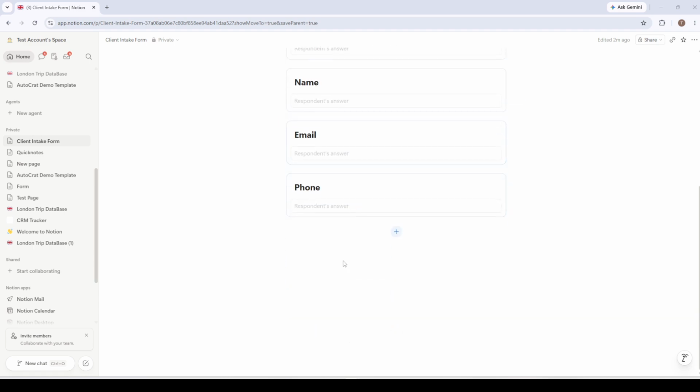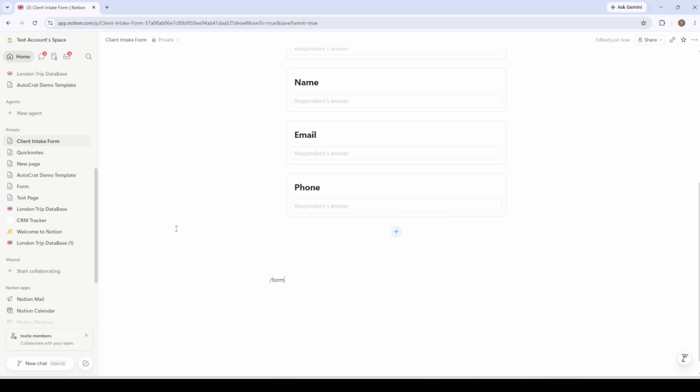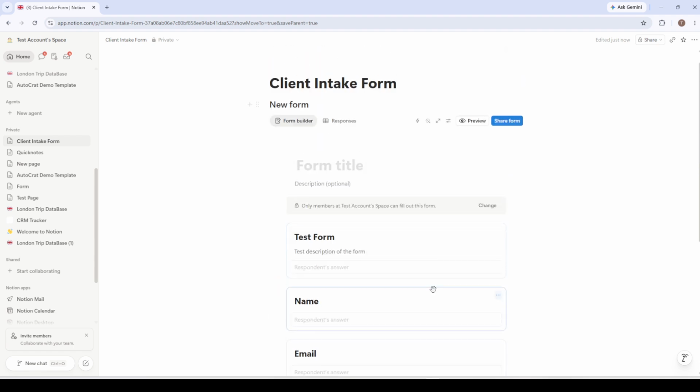The first step is to create the database that will house your form. Open the Notion page where you want this form to live. This could be a dedicated client management page, a project workspace, or even just a general dashboard. Once you're on the desired page, all you need to do is type /form and then press enter, or you can simply select form from the drop-down menu that appears. This command tells Notion that you want to create a new form, and it immediately sets up the basic structure for you.